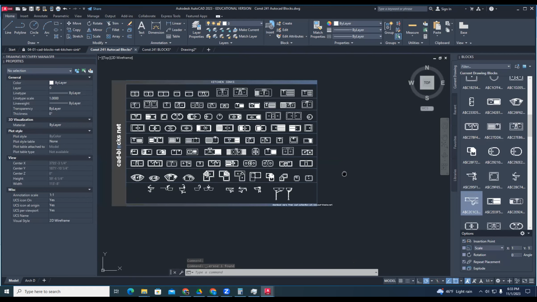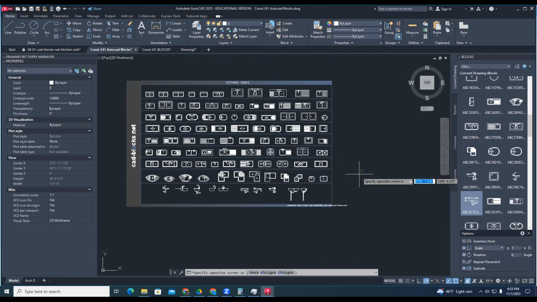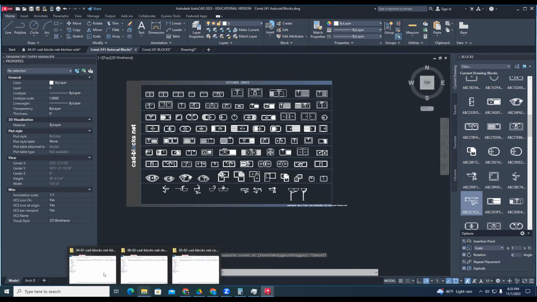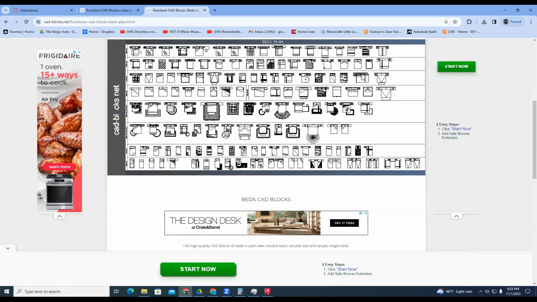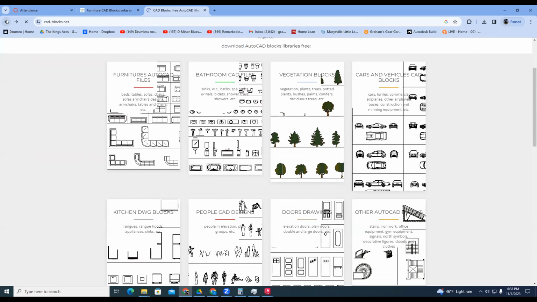Any questions? I know that we did a lot of these. I want to go ahead and do one more, just to make sure that everyone has the scaling down. So let's go back to this cadblocks.net.